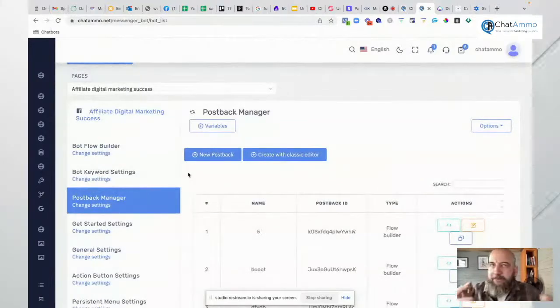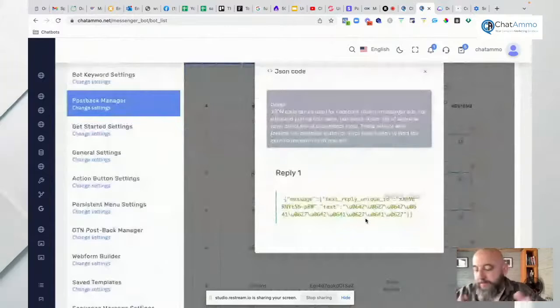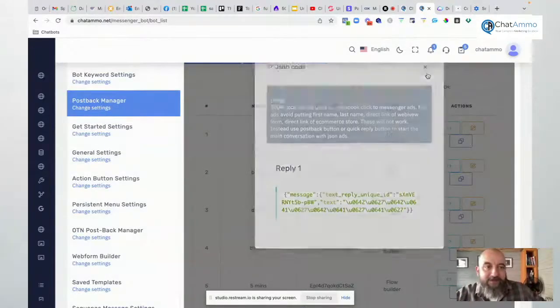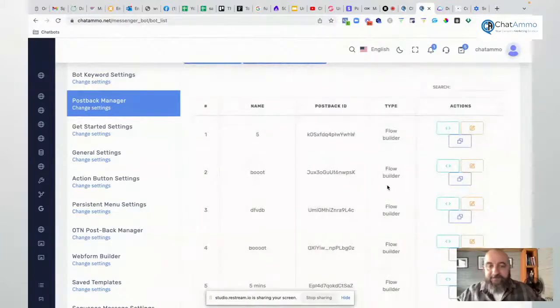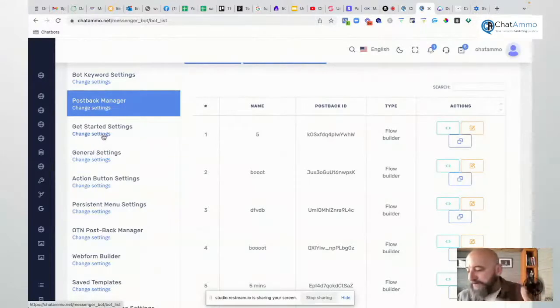This is where the heart of Chatammo is. From here, what we can actually do is send Facebook ads directly into our chatbot simply by pressing this part here. And that's going to arrive at any single place where you have a new postback, all right? You'll see the postbacks in the training. I don't want to go too far in the training, but of course, if anybody's stuck, just ask a question. I'd be more than happy to help.